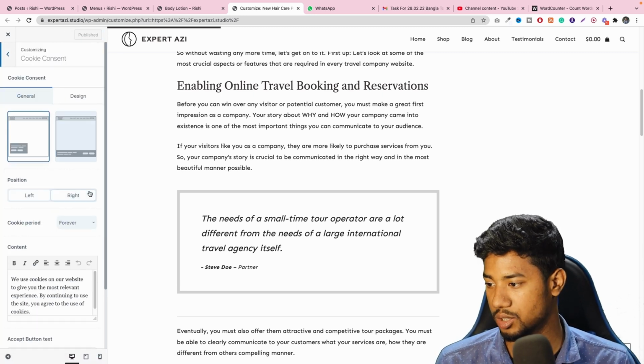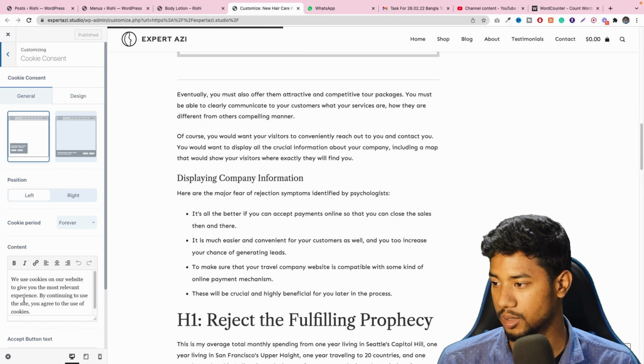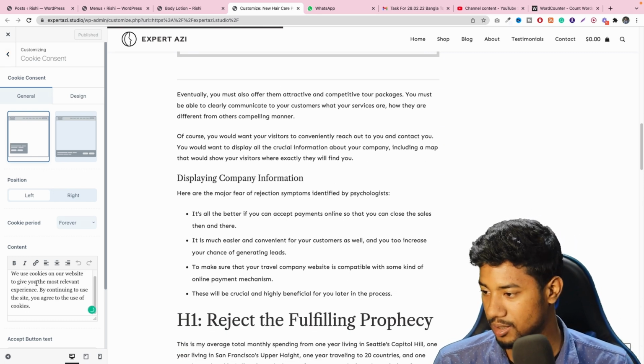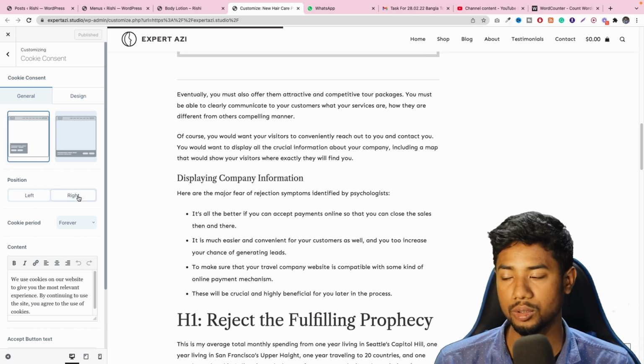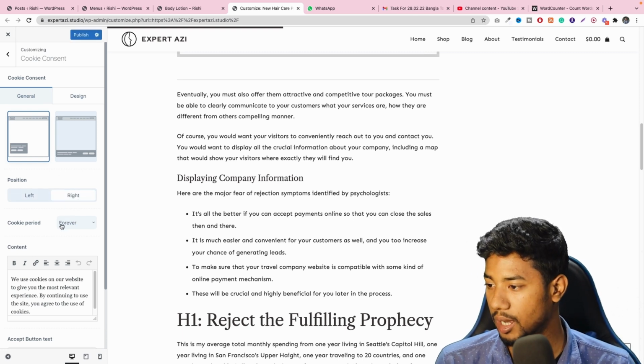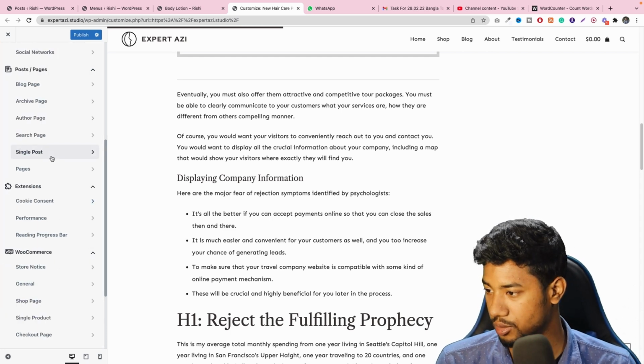Recently we added an extension that is just taking the cookies, like this. You can change the text from here. It's also some design, so you can change here. And what it shows, like the position and cookies period, how much, everything you can set up from here. So I'm not going to show you.